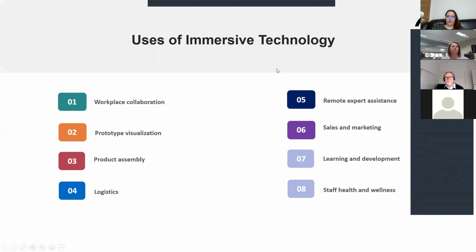Now, some of the use cases for this technology, it is pervasive throughout the whole of a business now. So we're going to look at things like workplace collaboration, prototype visualization, assembling your products, the logistics of how those products are distributed, providing assistance to customers, the actual sales and marketing process, learning and development of staff, and the health and wellness of the staff. All of these functions within a business are able to utilise immersive technologies to improve outcomes of the business.